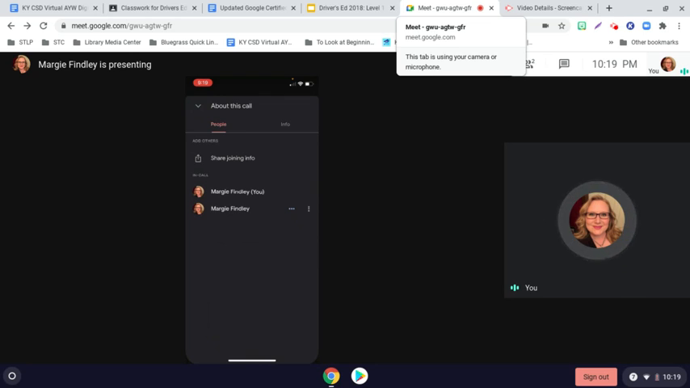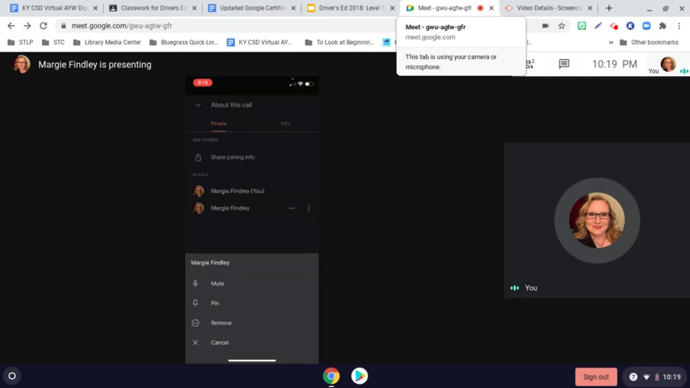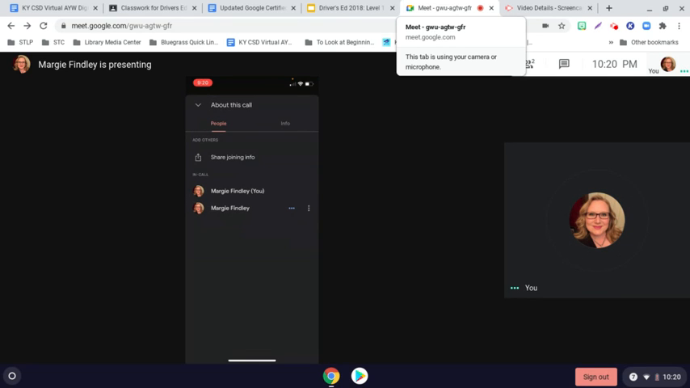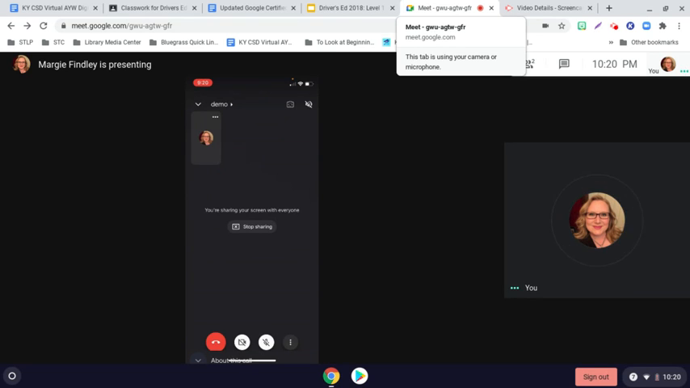I can click right beside demo, and once again, I can see the people. I can share joining information from there. If I click info, it shows me that joining information, and I can copy it. I also have those three dots beside the person's name where I can mute that person. I can pin them to my main screen or remove them.